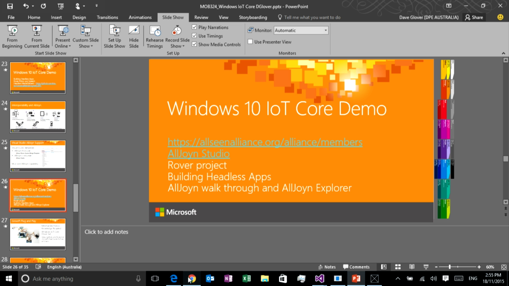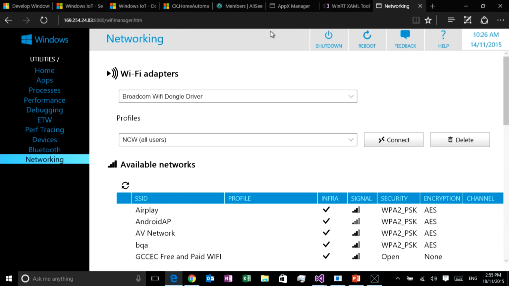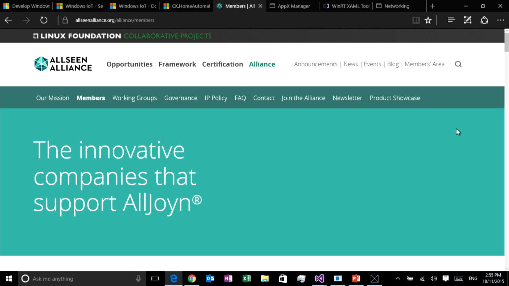And just to give you a bit of a sense of what's going on, the AllJoyn, as I said, at the top you can see it's a Linux Foundation project.